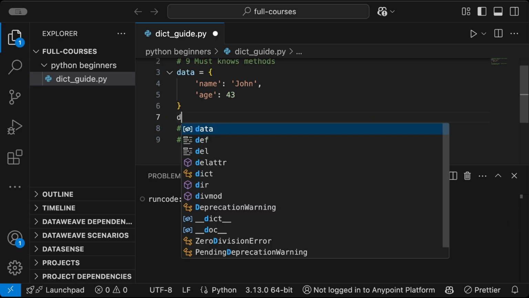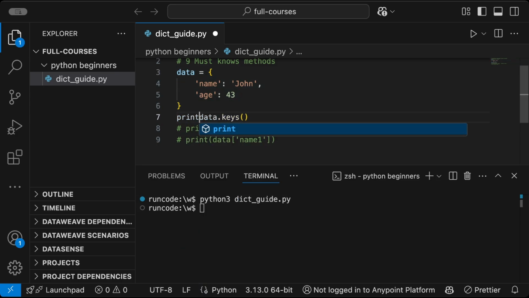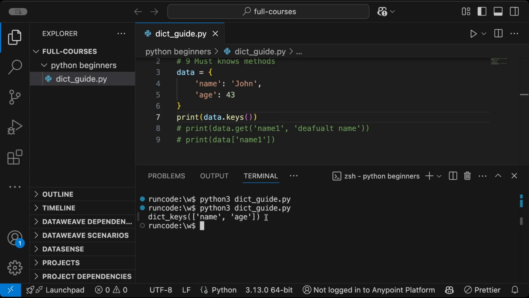The next method is data dot keys. Now this dot keys method will return you an object called dict keys, and dict keys is like a list, and this list will contain name and age, that is all the keys which are there in your data, which is your dictionary. So let's run the code and see. Okay, we are not printing it, let's print it. So print data dot keys and enter, and this time you are getting the dict keys object, and the data inside this is like a list, and the list contains all the keys, name and age, and this way you can fetch all the keys, right?